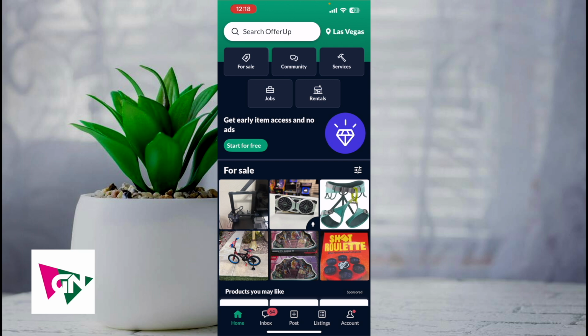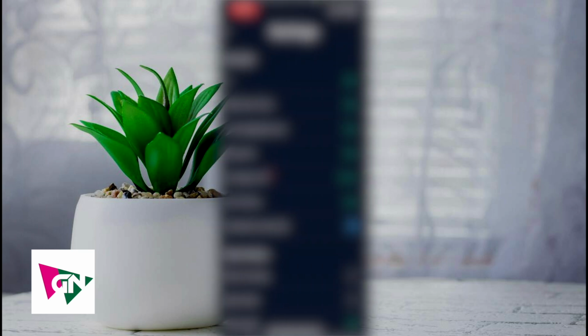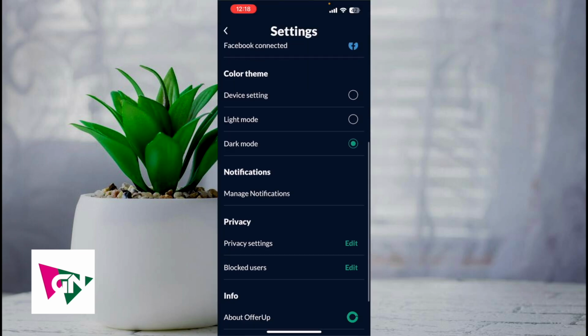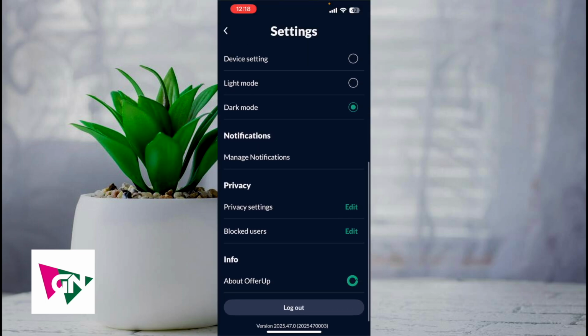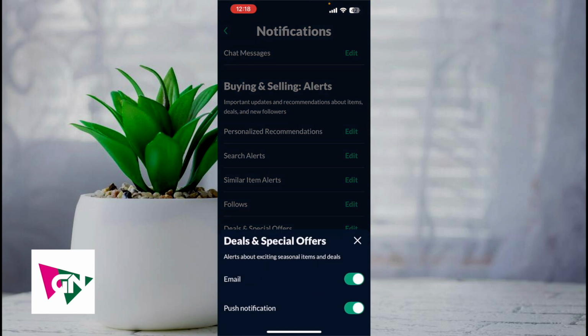Next, click on Account on the bottom right hand corner. Then scroll down and click on Account Settings. From this page, we have some blurred out information, but go ahead and scroll down and then click on Manage Notifications. Next, click on Deals and Special Offers and go ahead and turn these off.